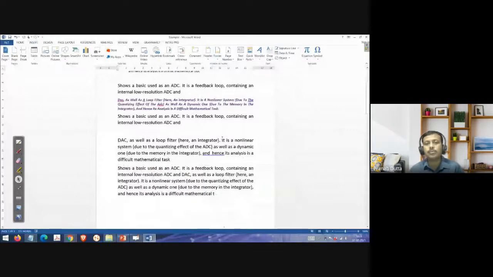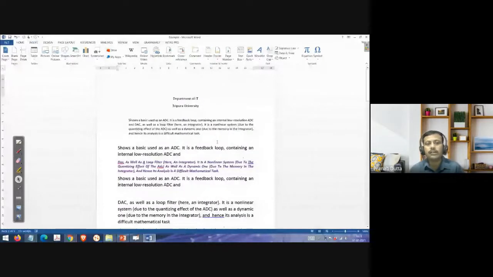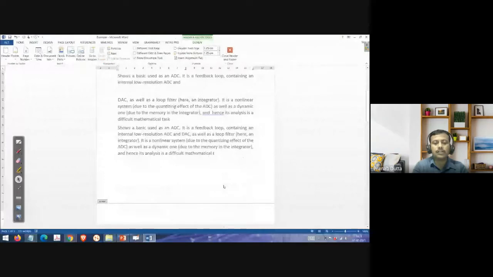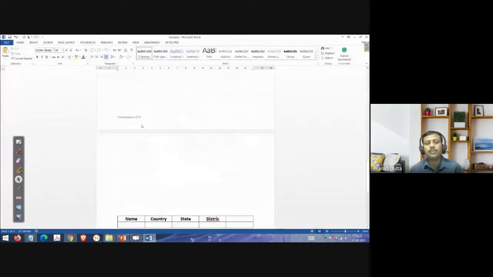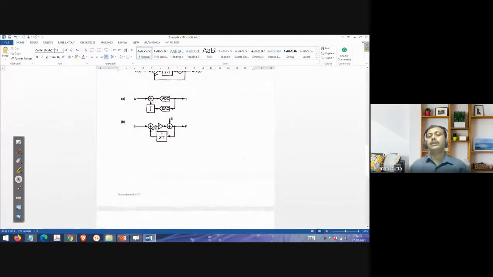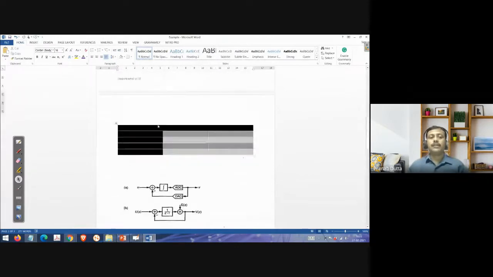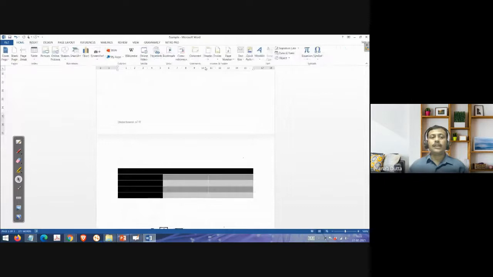Same is the case for footer. Right? Insert, go to the footer, edit footer. Suppose I want to write the Department of IT. I want to put it in all the pages. If you see, in all the pages, Department of IT is there. So if you want something in all the pages, by writing one time only I can do it by using the header or footer.